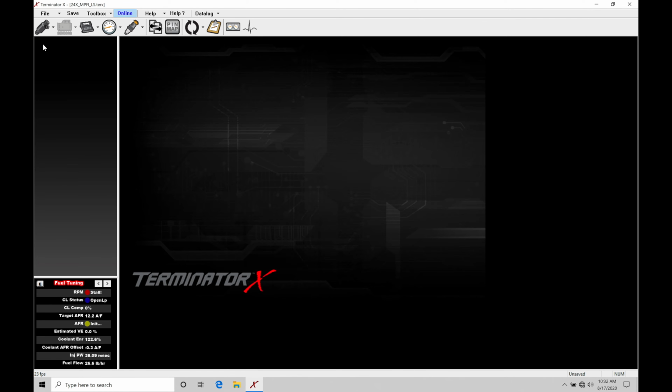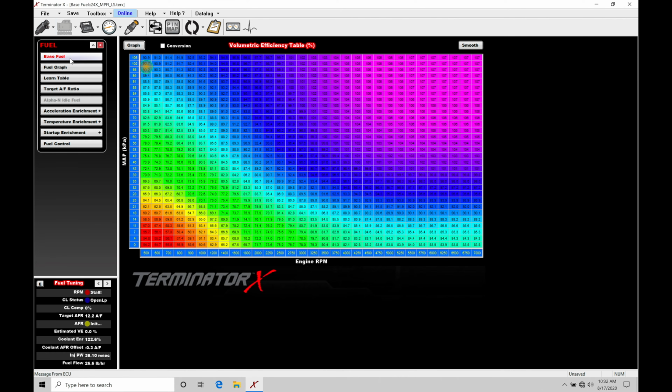So first thing we're going to do is jump up here to our fuel ICF icon. Let's click on this. We find that we have our base fuel table open. Now the base fuel table is a three-dimensional table. We have two axes that we're dealing with. We have our map pressure here as our load input. We also have engine RPM down here. That's going to be our engine speed input to the table.